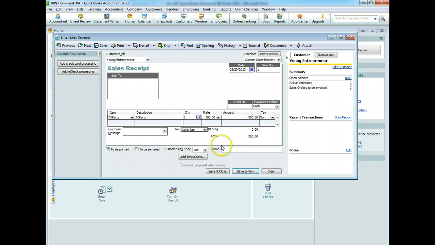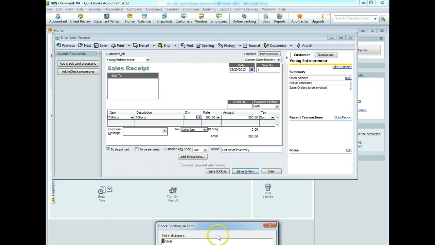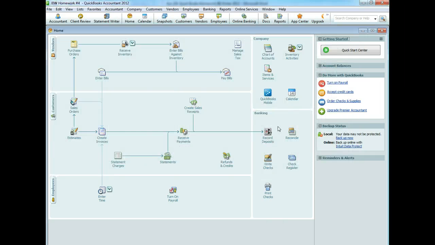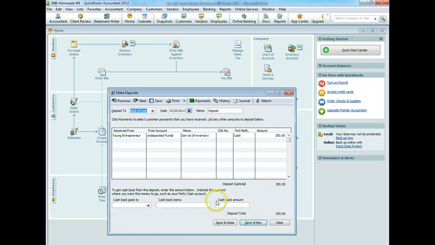Okay, so you've just given him the t-shirts. I'll just call it get rid of inventory. You're just liquidating. You want out of this business. You made some poor choices, so you're going to take what cash you can get and get out of here. So we'll save and close. And it wants to spell again, so I'm just going to ignore all. And this time I go right to the bank and I drop that $300. There it is. Okay.